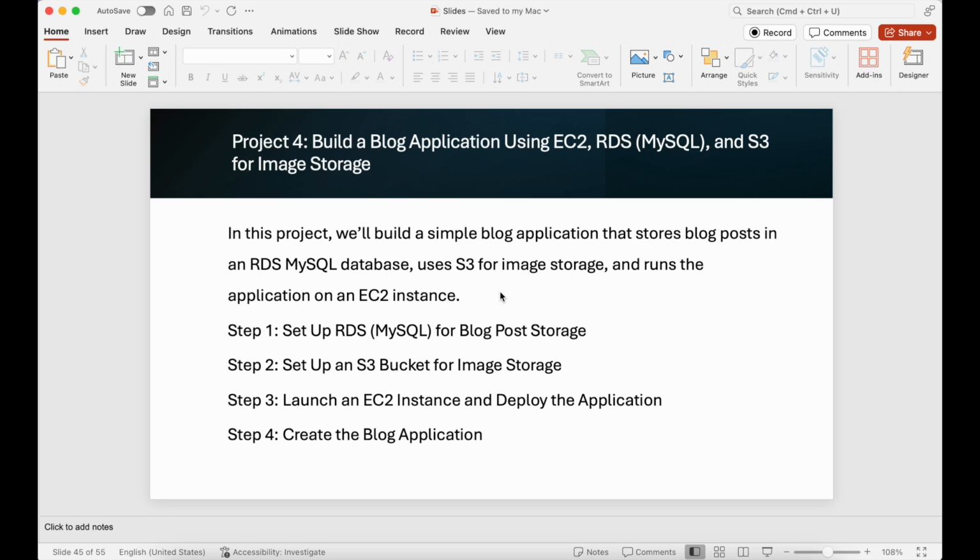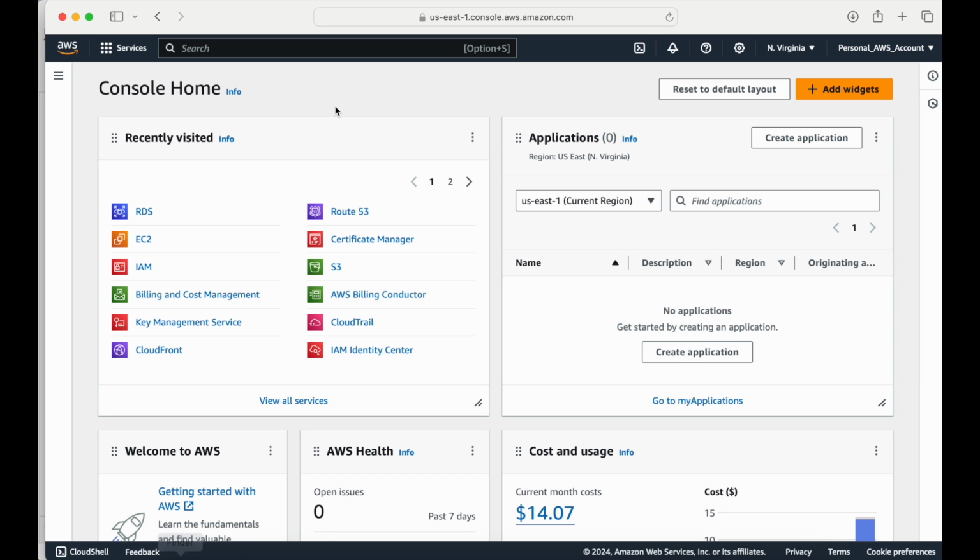Step 1, set up RDS MySQL for blog post storage. So in this case, we're going to create a MySQL RDS instance as we've done in the previous section, but we'll start from scratch and we'll create a database for our blog post. We'll log into the MySQL RDS instance and create a table to store blog post data. So let's start with RDS.